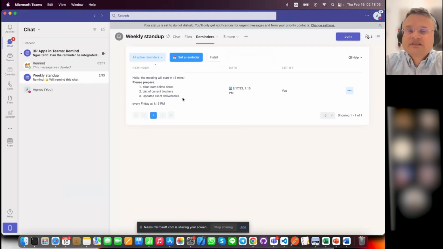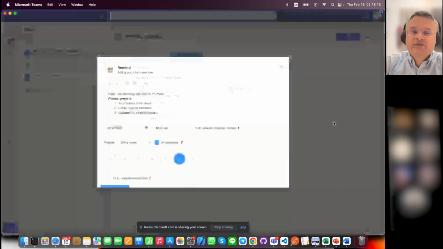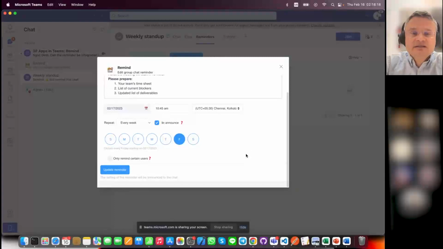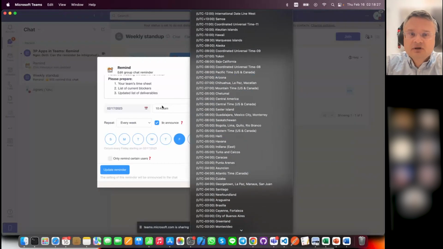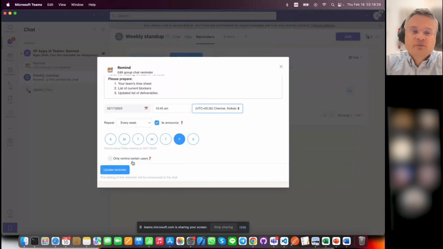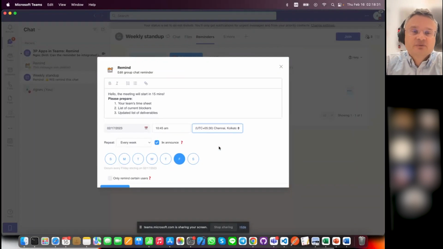And 15 minutes before the start of the meeting, I have a recurring reminder which asks the team to prepare certain deliverables, certain items. This makes sure that my team comes to the meeting prepared and they're accountable. In this example, I've also set a custom time zone because my team is based in India. So I can change my time zone here and have the reminder occur before every meeting.